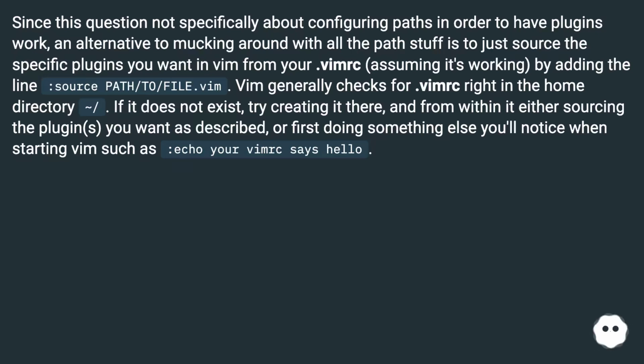Vim generally checks for .vimrc right in the home directory, ~/. If it does not exist, try creating it there, and from within it either sourcing the plugins you want as described, or first doing something else you'll notice when starting Vim, such as :echo "your vimrc says hello".